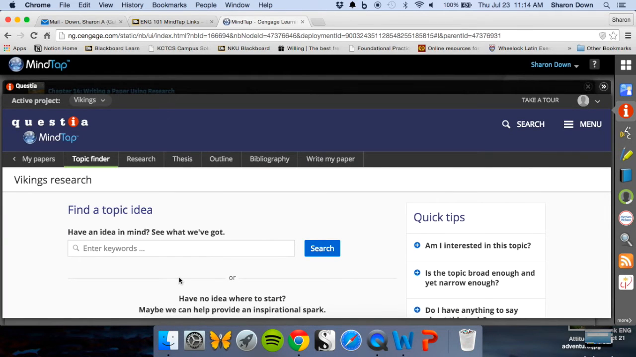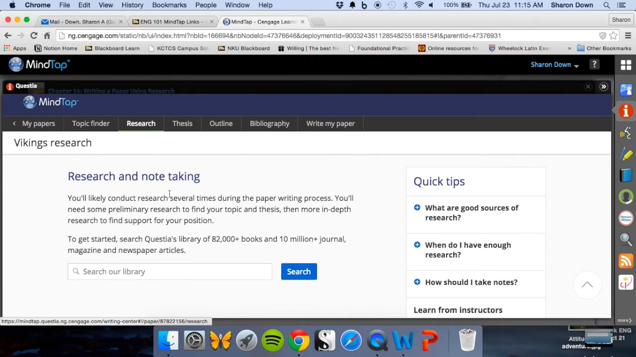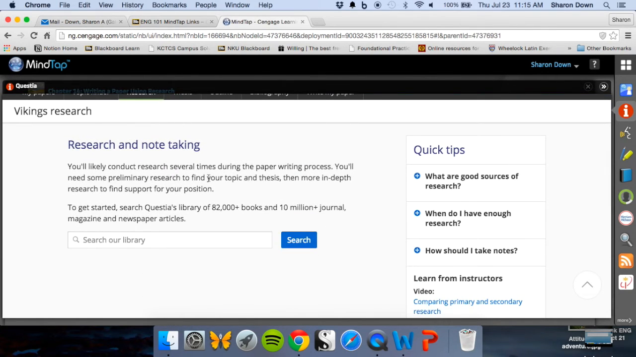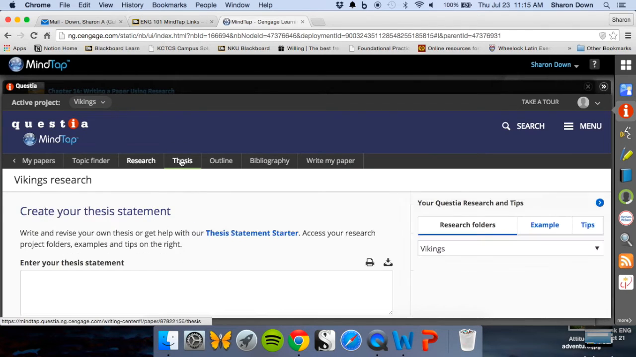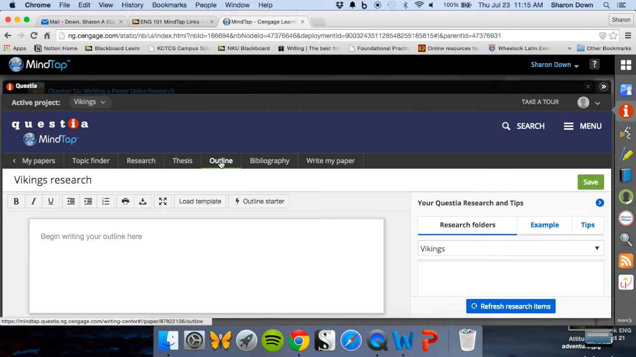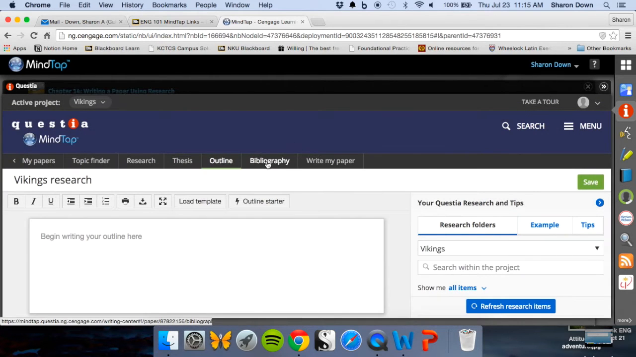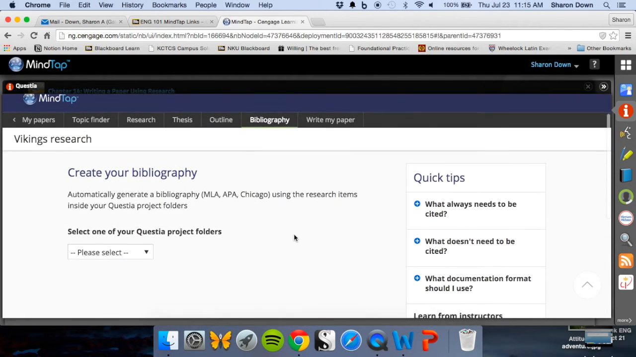Now, the difference between these two spaces, the project space and the paper space: in the paper space, you can use different tools to help you go through the research project and kind of keep it all together in one place. You can use the topic finder again here under your papers. You can learn some things about research and note taking and do your research here. You can get some help creating a thesis for your paper. You can get some help with an outline, either use a template or the outline starter to walk you through it step by step. And last but not least, you can do the bibliography for your paper.